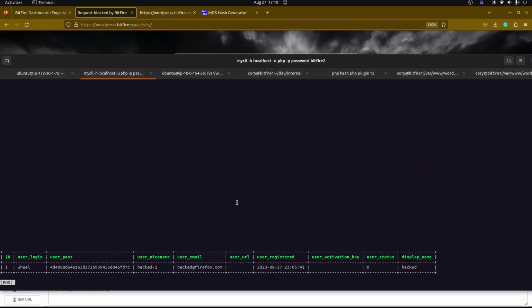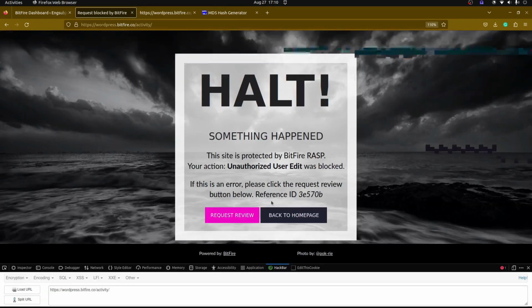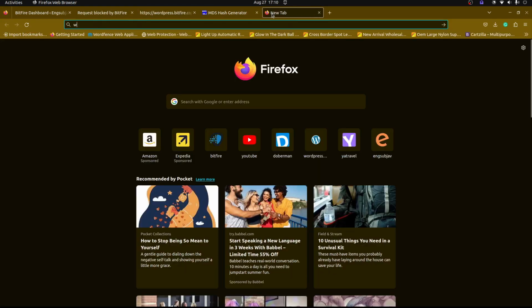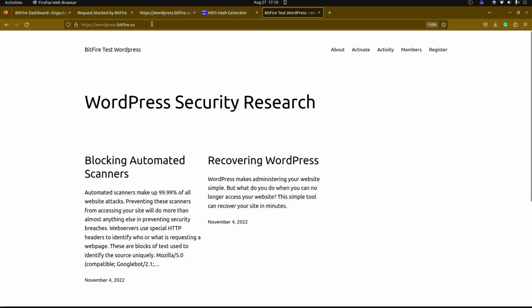Let's go ahead and actually look at our database. If you look at our database, it has not been updated. The password hash did not change. The user nickname did not change. The email address didn't change. And if we go to log in, right, we updated our password to updated. But if we try and log in, it's still the old password.